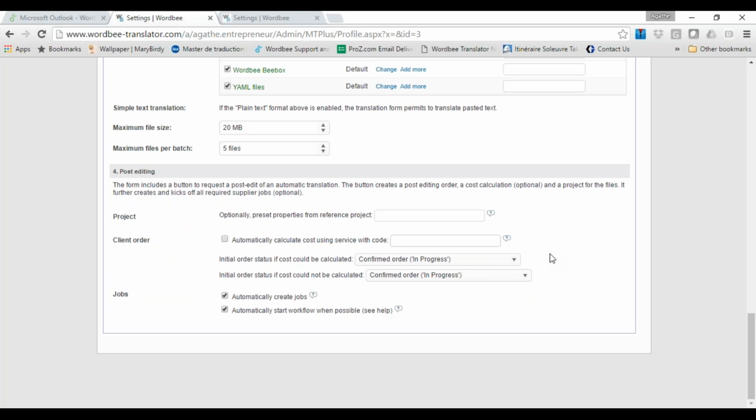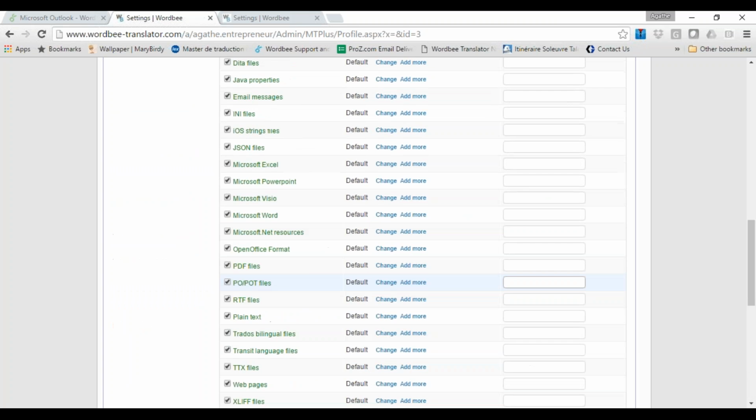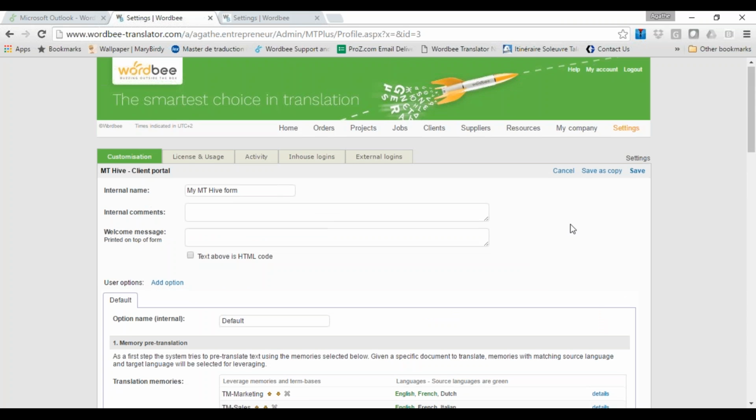Then if you want the client to be able to request a post-editing, okay, you'll be requested to enter here a project name. So it requires that you have created in advance a project with a workflow that contains a post-editing task. Right, so let me show you. I've created a CODIT project. So CODIT stands for Continuous and Dynamic Translation, and it is our project automation system.